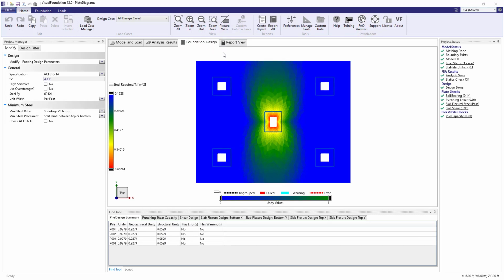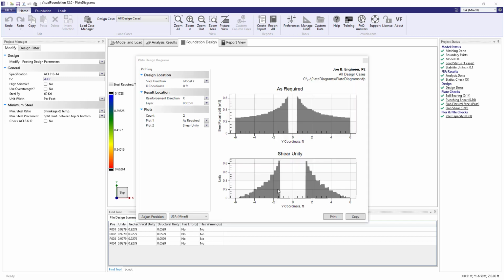Switching to the Foundation Design view, we can launch the Plate Design Diagram dialog by slicing through the center of the slab in the global Y direction. In this dialog box, we see that 2 different plots are available, the shear unity and the area of steel required for the specific reinforcement direction and layer of reinforcement.